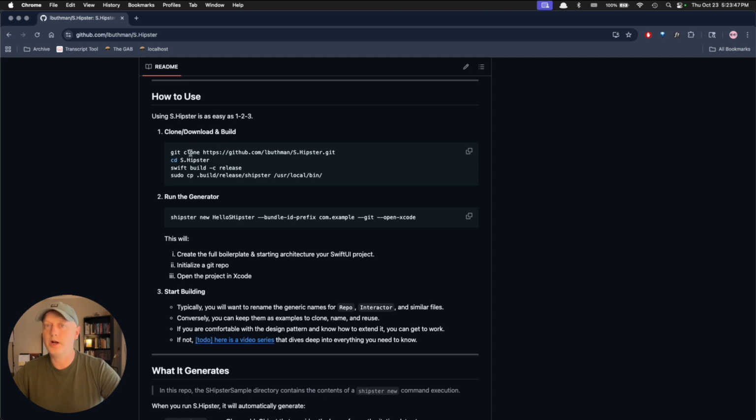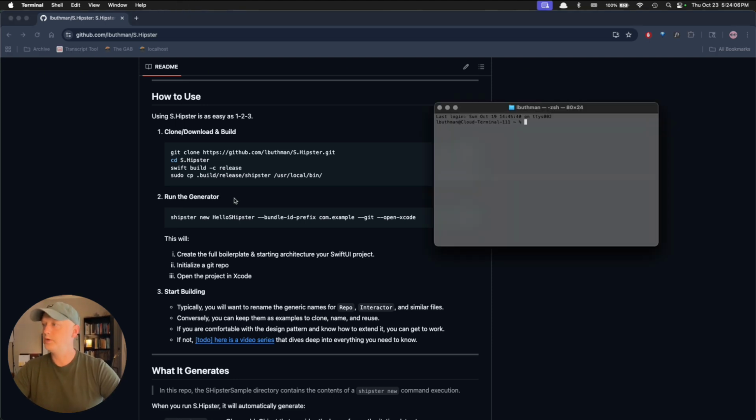First, you're going to clone the project, then build it, and then copy those build files into your bin. With that, we're going to open up our terminal and we'll have access to the S.Hipster command. So I will go ahead and open up a terminal. Wherever I run the command, that's where it's going to build your project. So just change your directory to wherever you want your code to live. For demo purposes, I'm going to change it to downloads.